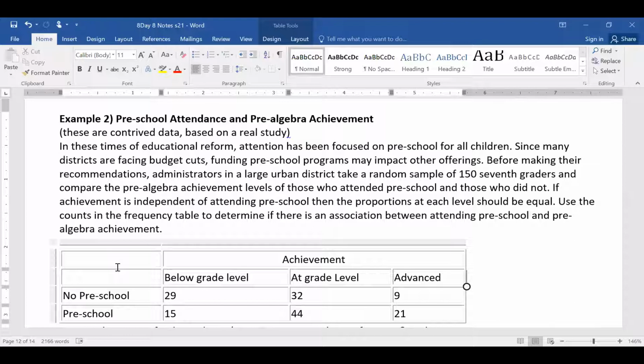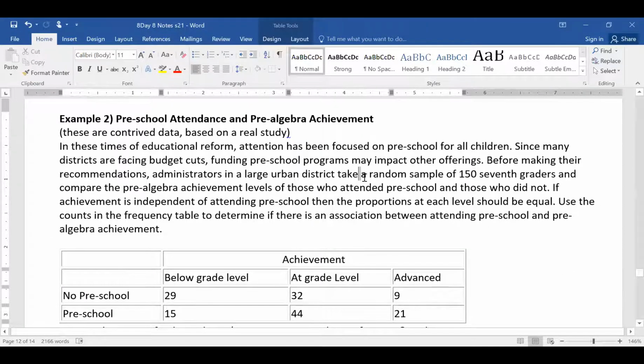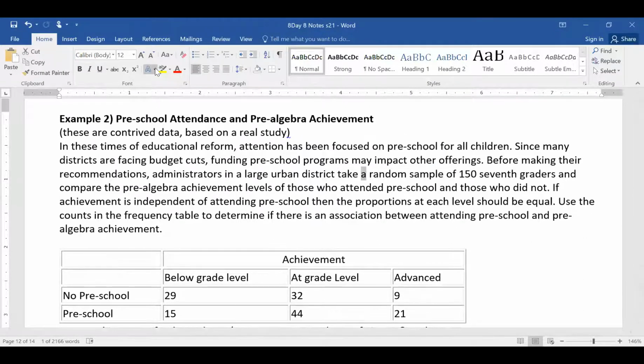This doesn't say anything like that. This just says that we took a sample. So this word right here, just A, is a big deal. A random sample means we are doing one survey. We're studying one group of people, not multiple groups. So right there is a big deal, and that's telling me I'm only looking at one sample.